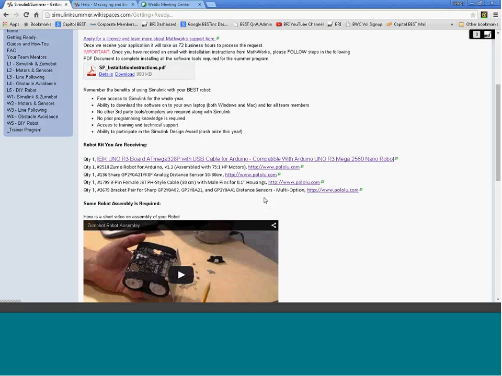Also, there's some information here about the robot kit that you will be receiving. Those are going out very soon. You should receive those at least a week before the program actually starts. And this gives you a rundown. If you're interested in finding out more, you can go to the various websites or follow these links and get more information on that particular hardware that we're planning on using.